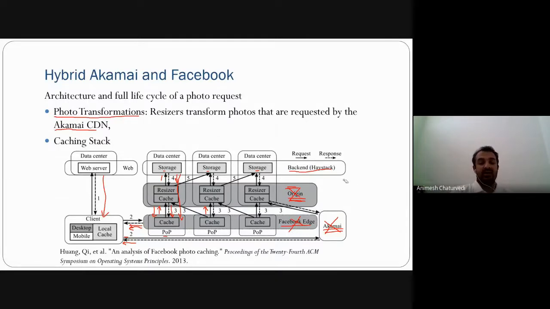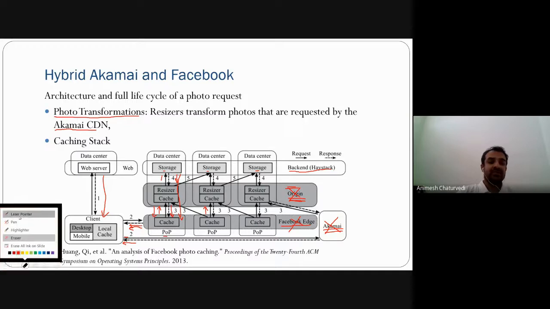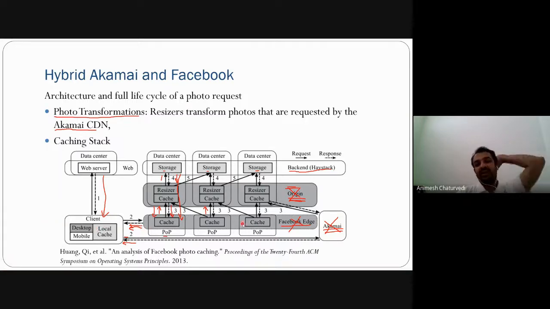And I hope you have understood Haystack, Origin cache, Facebook Edge, and the Akamai content delivery network serving a client over here. So the client would be served by the Facebook Edge or Akamai CDN if they have the content. If the content has been missed, then the Origin server will respond to the client. Otherwise, if the Origin server also has a miss, then the Haystack backend will start doing the response.